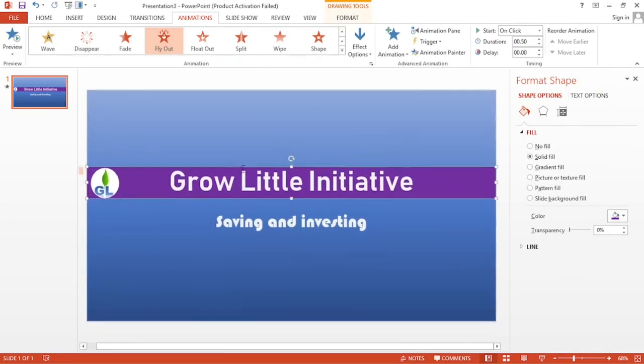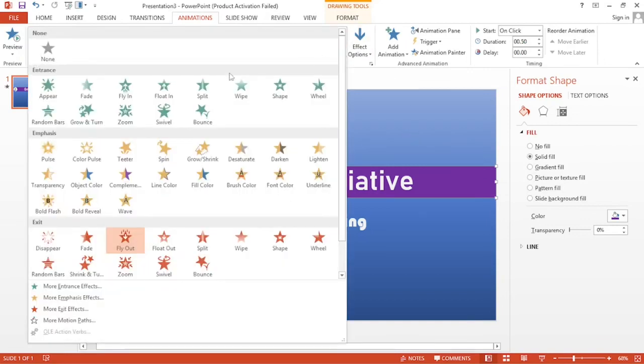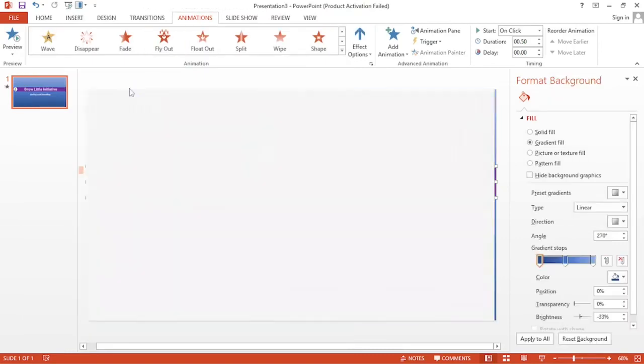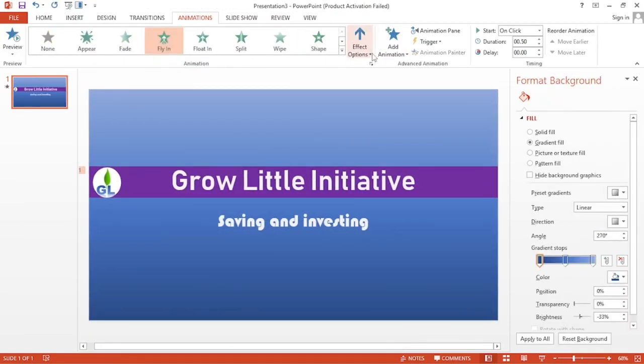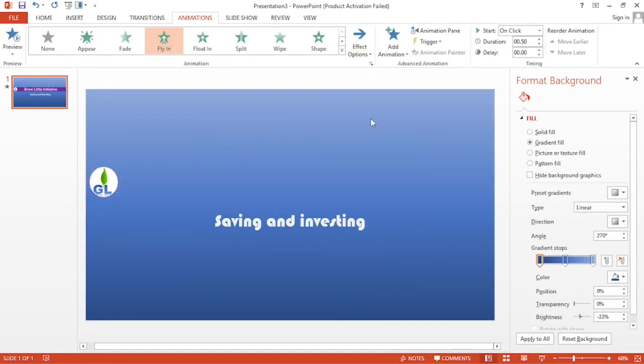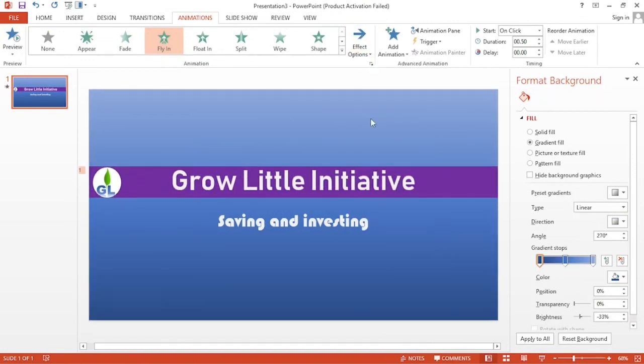This one. Now what I want to do, I wanted the box that contained my title, Growth Initiative, to appear. I'm going to use this animation, fly in. Now I'm going to customize this one, effects option. I don't want it to be moving very fast, so I'm going to choose duration. I'm going to increase my duration.